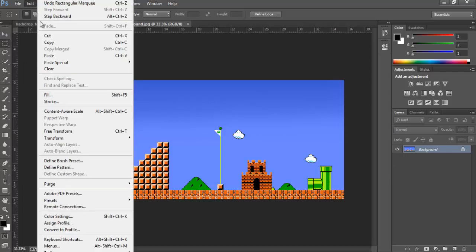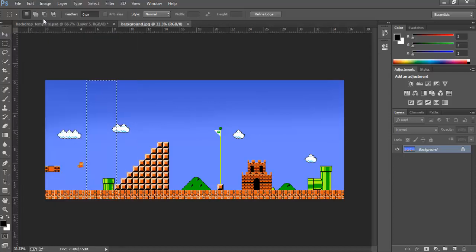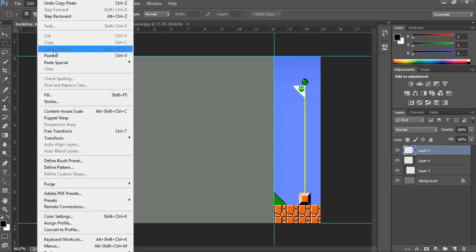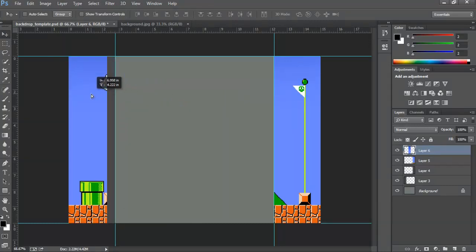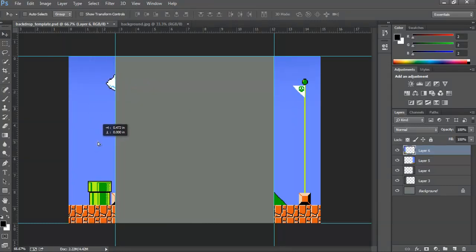So, we're going to go ahead and copy, and come back over here. We'll paste. We're going to select our tool, and voila, just like that.